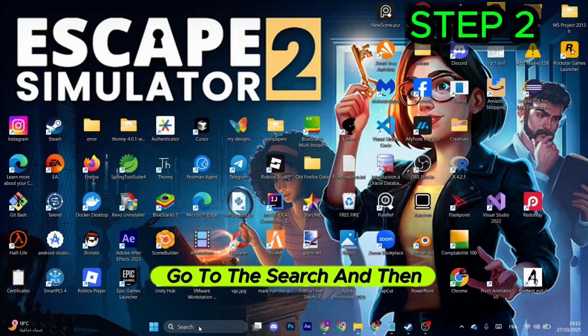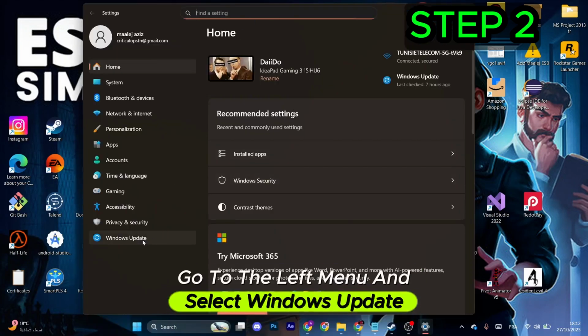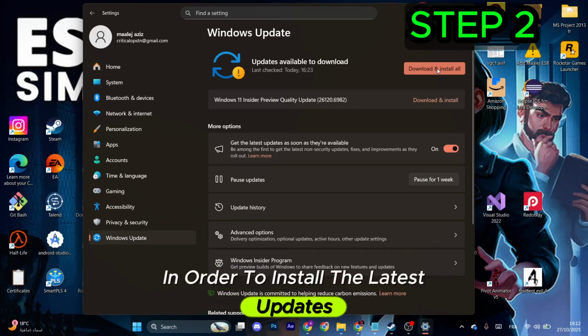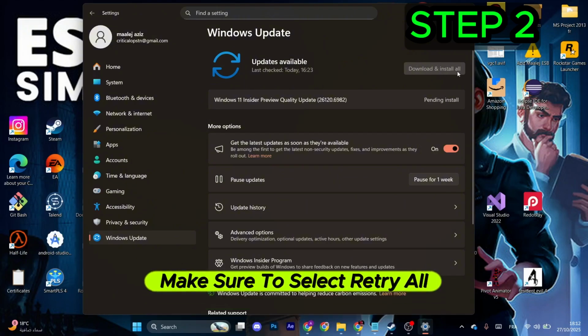For the next step, go to the search and then go to Settings. When this pops up, go to the left menu and select Windows Update. After that, select this button in order to install the latest updates. Just need to wait for that to finish. If you do have any failed updates, make sure to select Retry All.